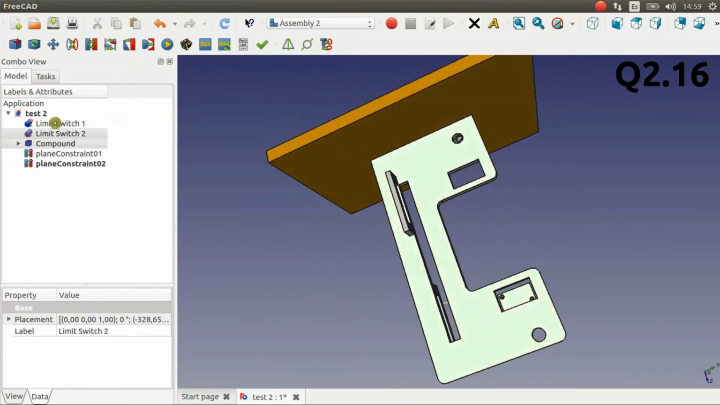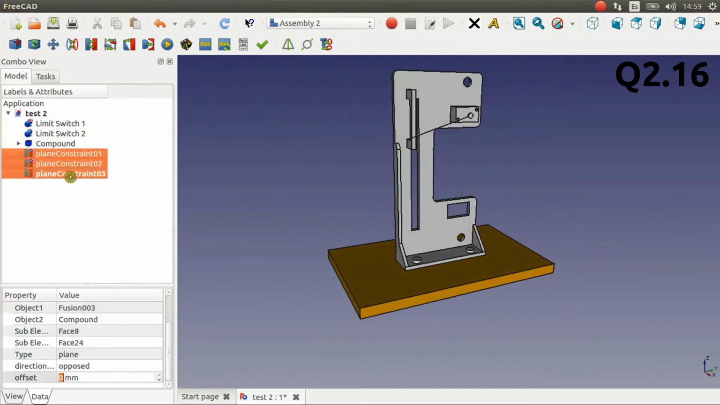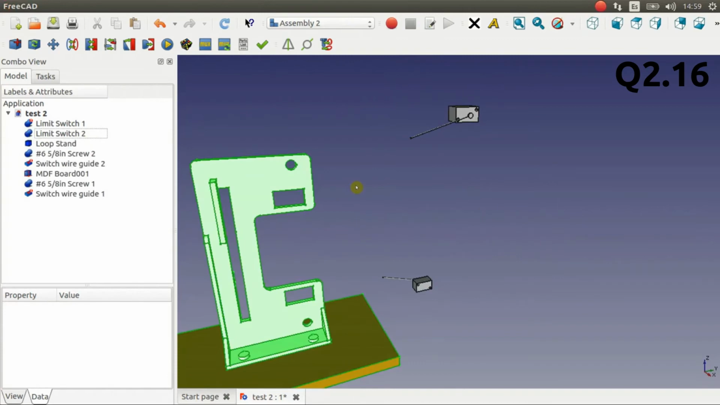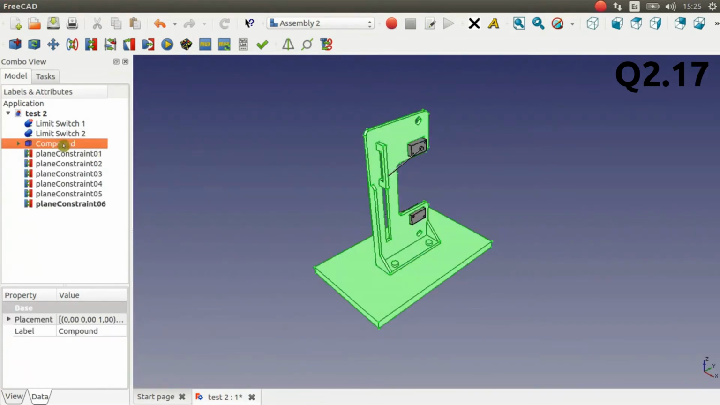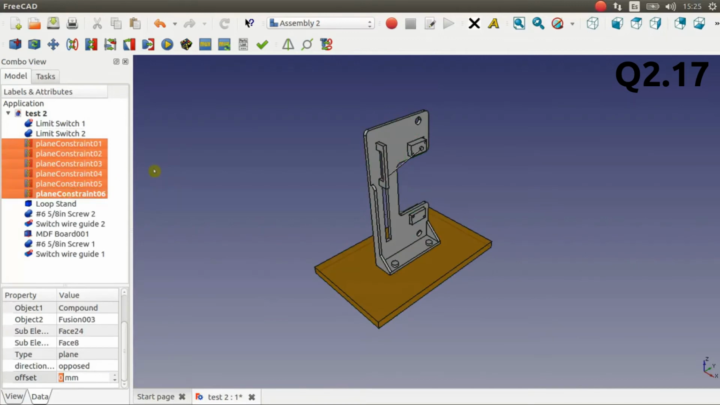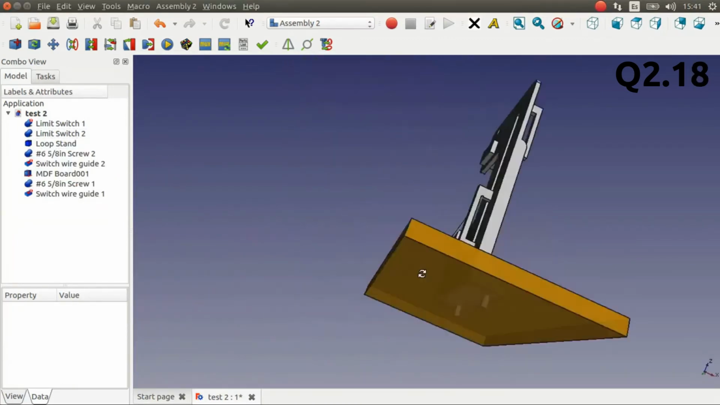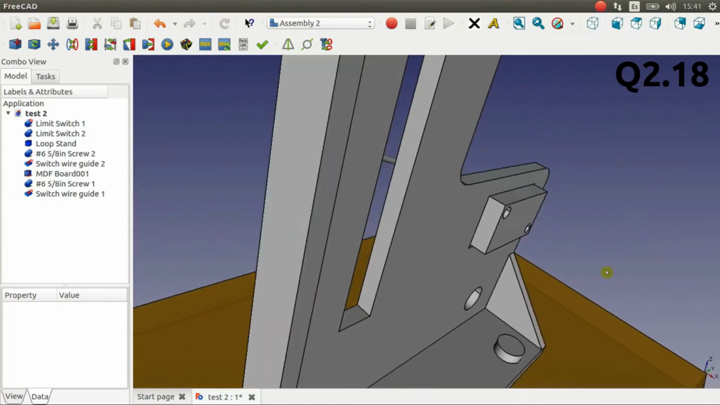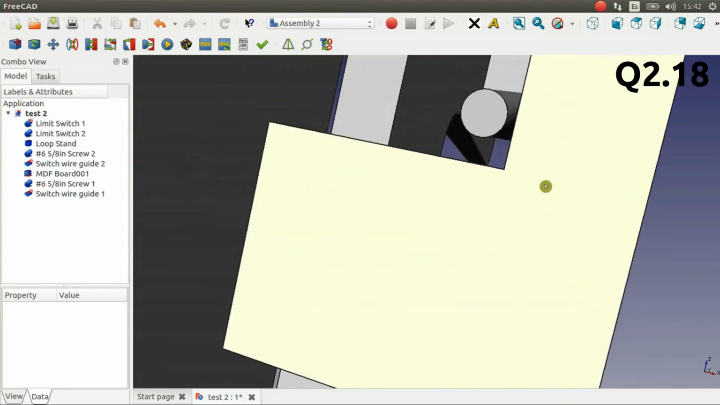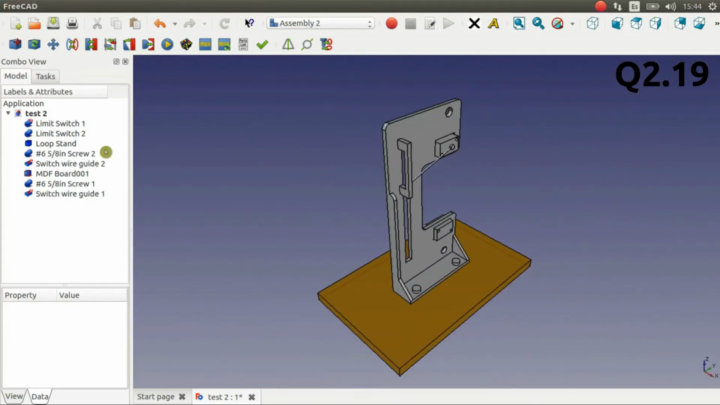If it is moved during the assembly process, the single parts will return to their original position once the compound object is deleted. 17. Delete the compound assembly so the single parts are visible again. Delete all the constraints. 18. Verify the assembly is OK. If it is not, open the file saved at step 14 and repeat steps 15 to 17. 19. Save and upload the file to the wiki.